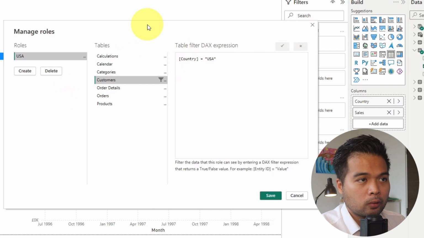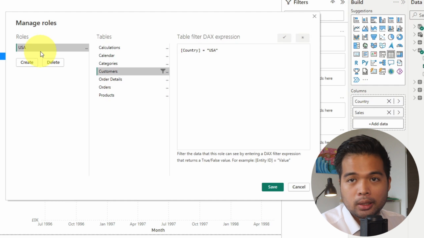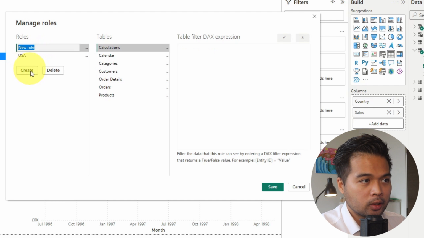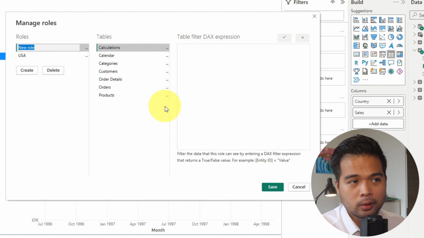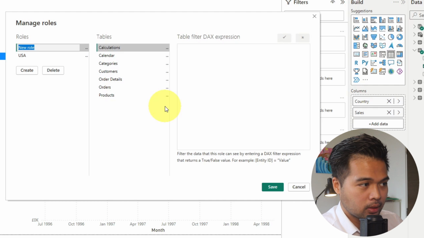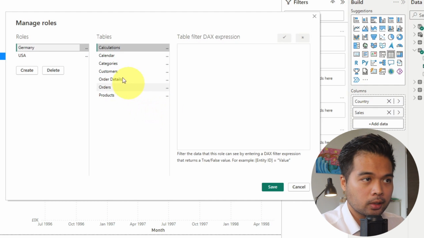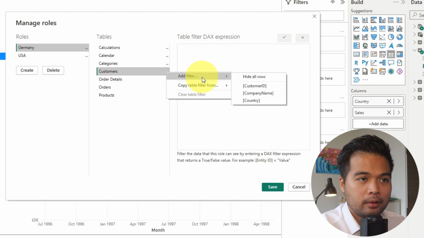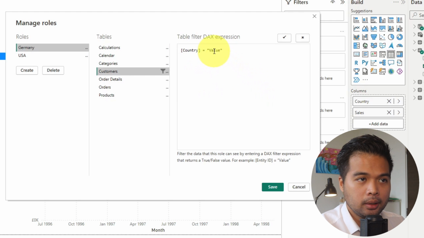So just for this demo purposes, I'm going to create another role. So I'm just going to create a new role. And as you can see, it creates a completely new role with no filters yet. So we can just apply more filters as we want to. So let's say we want to create one for Germany, just as an example. Again, we're going to go through that same route. So under customers, add filter, country, rename the value to be Germany.